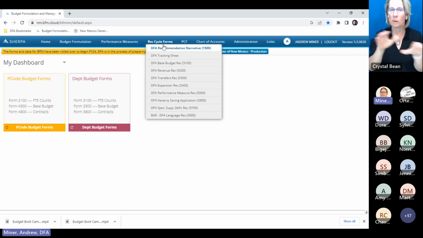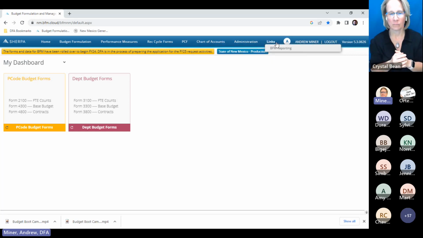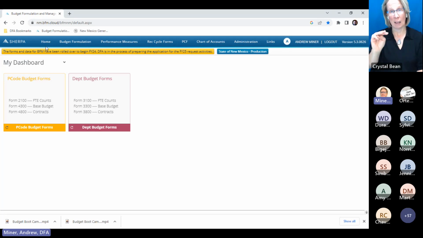Rec cycle, you'll never see these because you're at agencies, but when we start working on the executive recommendation, these are the forms that we use that basically take all the data that you entered in your agency request and move it over to these stages. So that's where they enter in there. These we won't worry about too much. And then links, here's BFM reporting, so that's where the reporting module is.